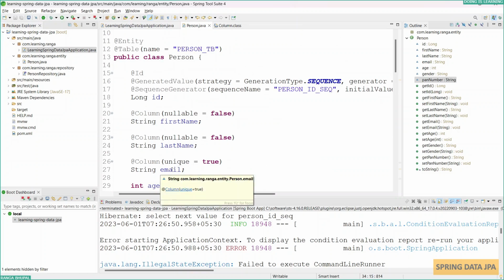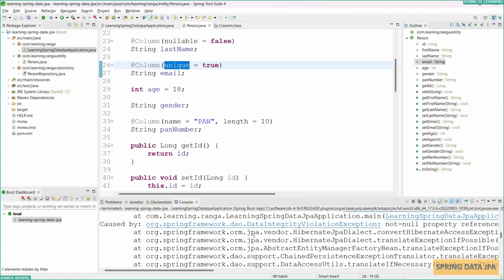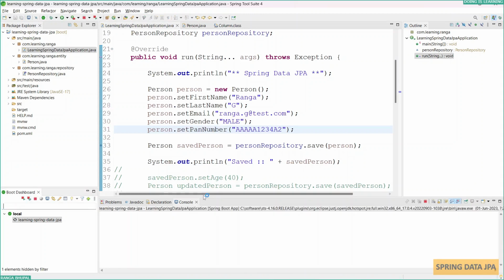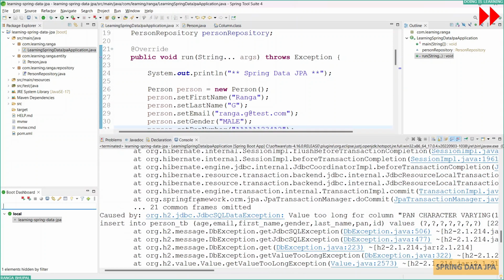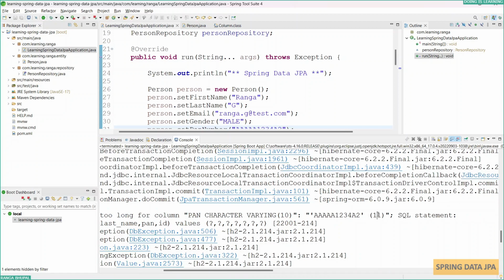And if we use the email ID again for another object or another person, then we would get an exception saying that unique index has failed, the way that we got it for not null property. So I'm taking this one out, and for the PAN number, I'm trying to add one more character. I added it and reran the application, and we got it. Value too long for the column, it is expecting 10 but got 11. So this is one exception.